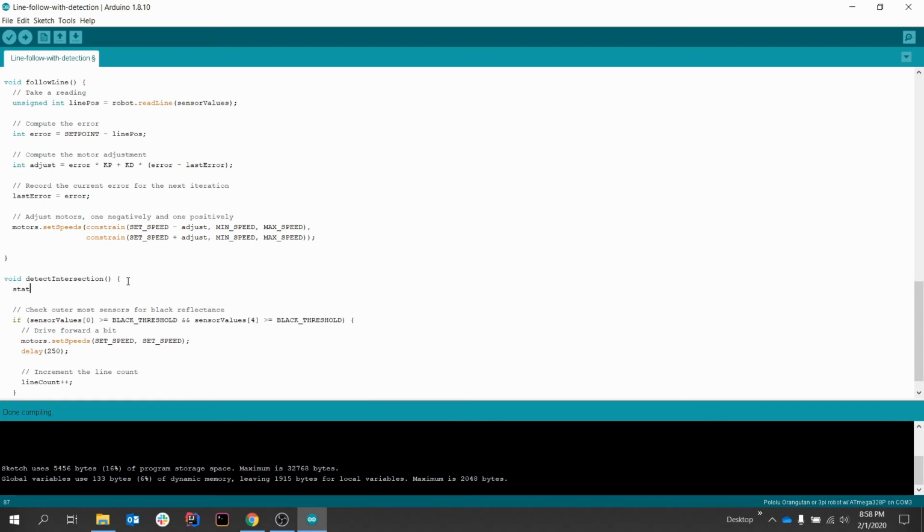So let's do this. Static long. Make sure we use long when we're recording time, because time can be a very big number. And long will give us up to 2 billion. And then if we use unsigned long, it'd be 4 billion. But let's do last detected. So this will be the last time that the line was detected.